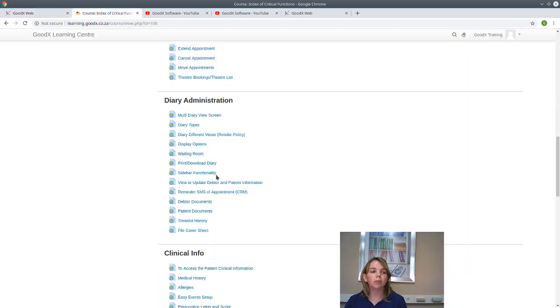Then the sidebar functionality, print, download, diary, also discussed in the introduction. We're not going to do it right now again.